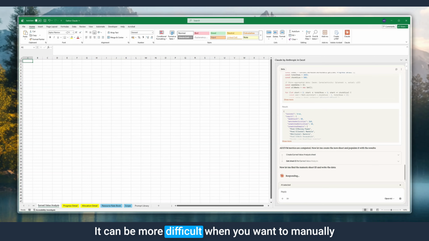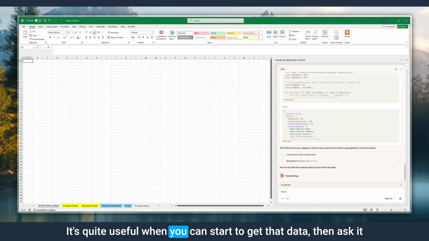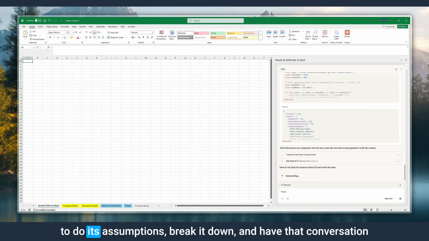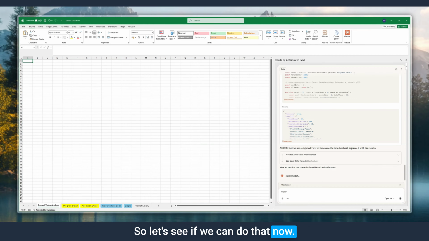It can be more difficult when you want to manually find the root cause of a number and question that. So I imagine a lot of people watching or listening to this will find that quite unnerving. It's quite useful when you can start to get that data, then ask it to do its assumptions, break it down, have that conversation with Claude to try and get to the bottom of why it's that number. So let's see if we can do that now.